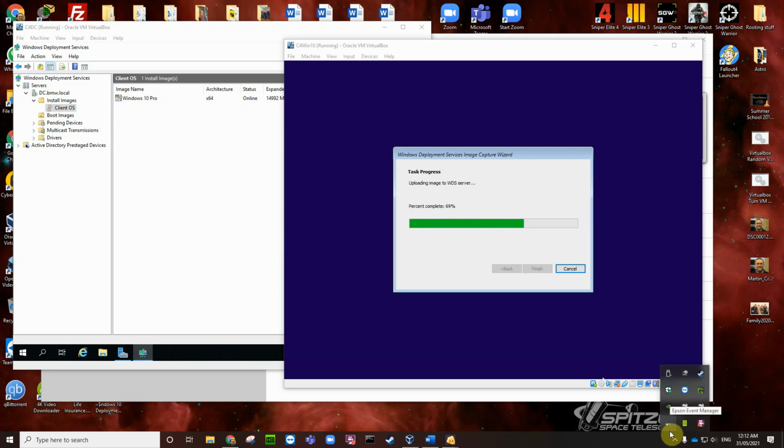So while this is uploading, we could, oh, it's actually starting to move along okay. We could actually go and create a new virtual machine to deploy this back out to prove that it's the SOE or the gold image that we can now deploy after capturing it.